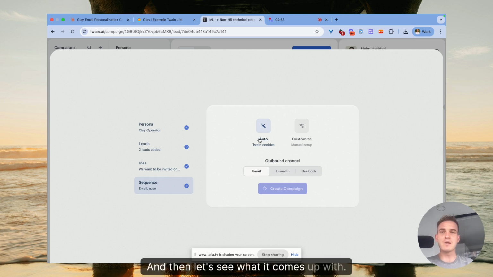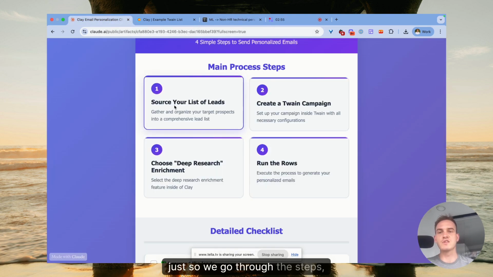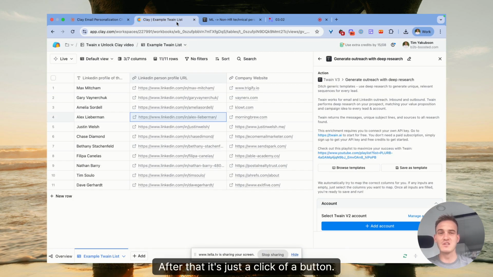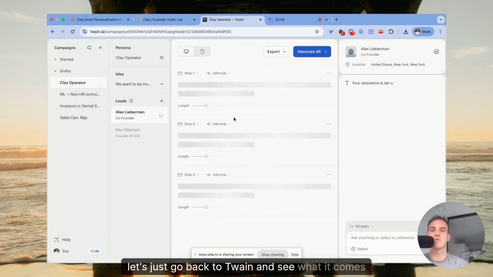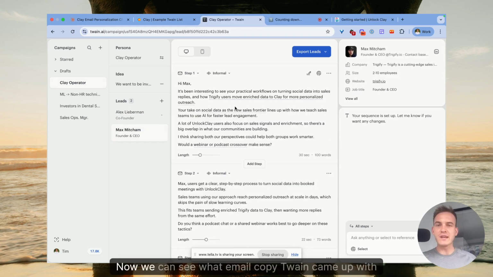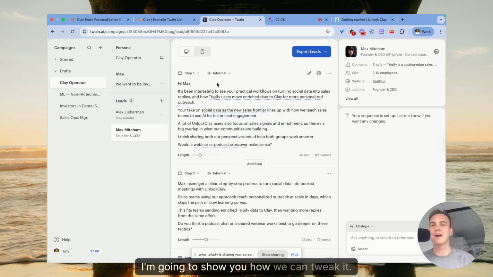And then let's see what it comes up with, because typically, just so we go through the steps, we sourced the list of leads. Now we created the Twain campaign. After that, it's just a click of a button. But in the meantime, let's go back to Twain and see what it comes up with. In this case, it will start by generating this 3 email sequence for you. Now we can see what email copy Twain came up with at first attempt, and I'm going to read it out to you over here, and show you how we can tweak it.